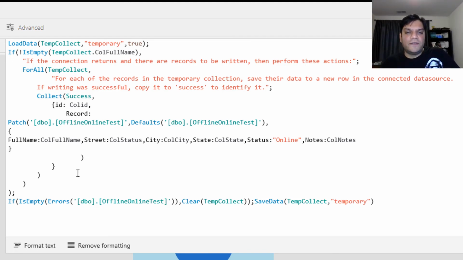And then after that, I've used this little if empty errors to check and see, is the connection still good? And if it is still good, then go ahead and clear that temp collection. The reason you want to clear that collection after you've retrieved the data from the cache and saved it is that you want to delete that temporary collection. Otherwise, the next time you save new data back to that collection and then put it back in the cache, you're going to start having duplicates. So that's why this last expression was very important.